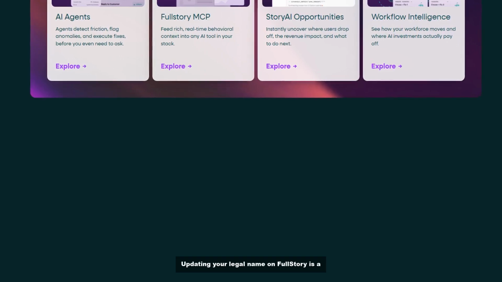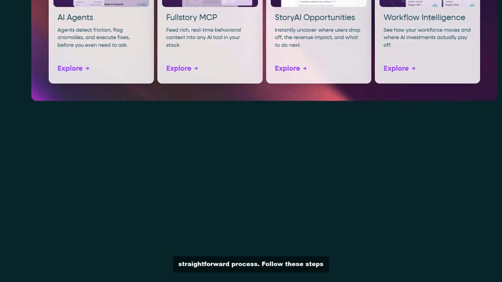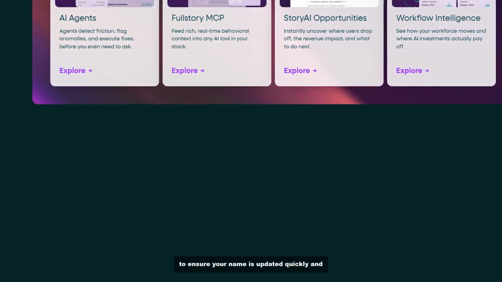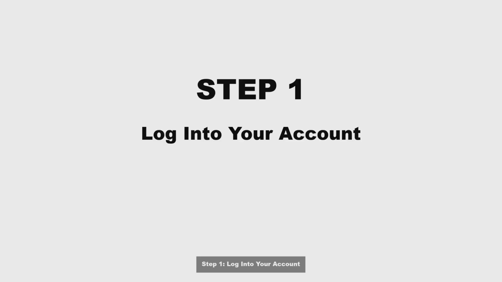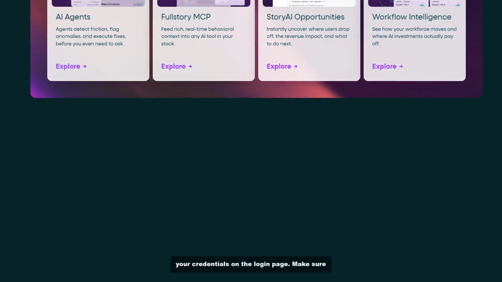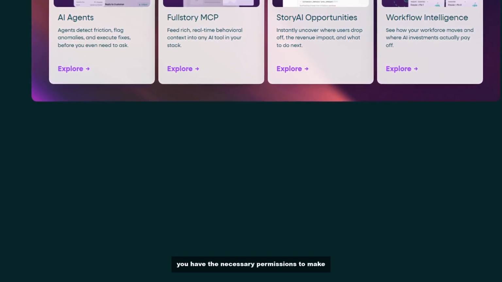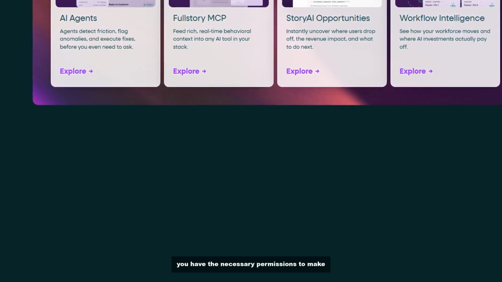Updating your legal name on FullStory is a straightforward process. Follow these steps to ensure your name is updated quickly and efficiently. Step 1. Log into your account. Access your FullStory account by entering your credentials on the login page. Make sure you have the necessary permissions to make changes to your profile.